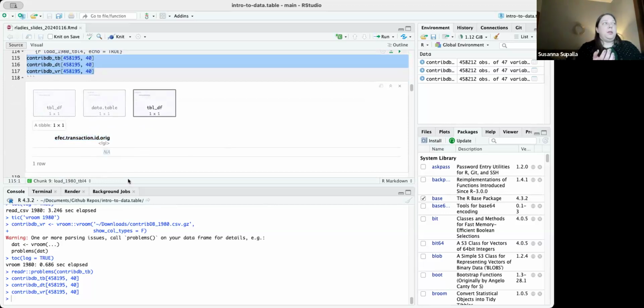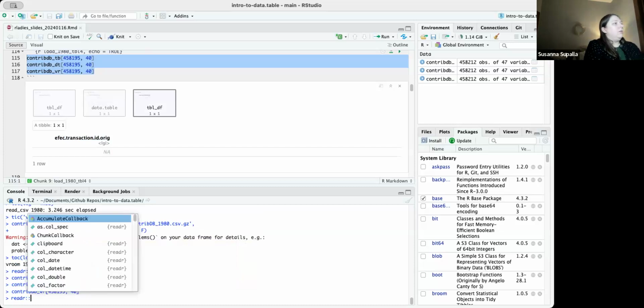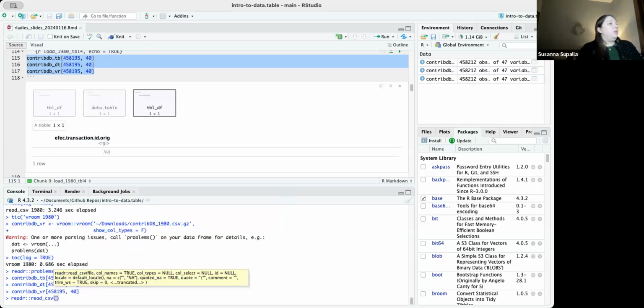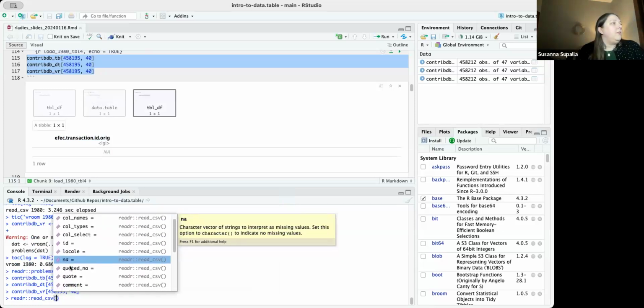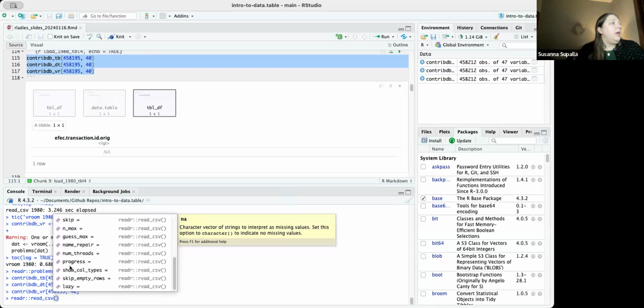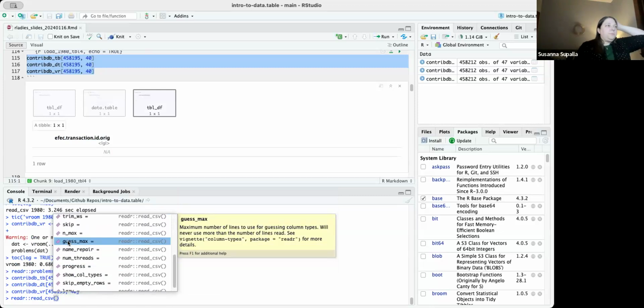So what is it that's happening here? If we take a look at read_CSV, I'm going to let us take a look at some of these parameters. It has this parameter guess max, which is the maximum number of lines to use for guessing column types.